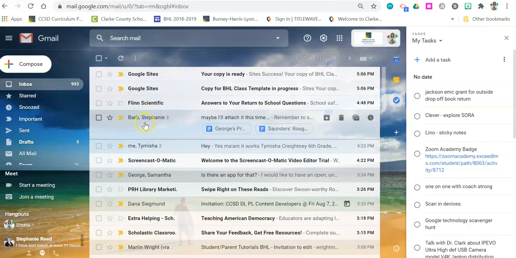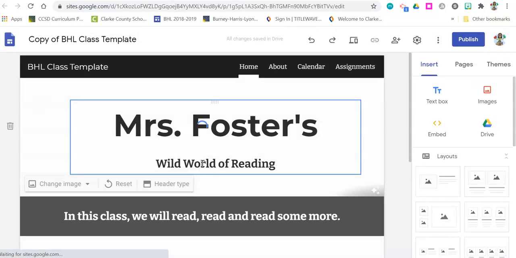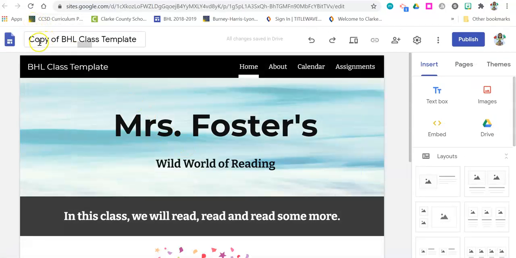If I go to my email, here it tells me copy of BHL class template. Okay, now I can open that and notice it says copy of BHL class template right here. Yes.